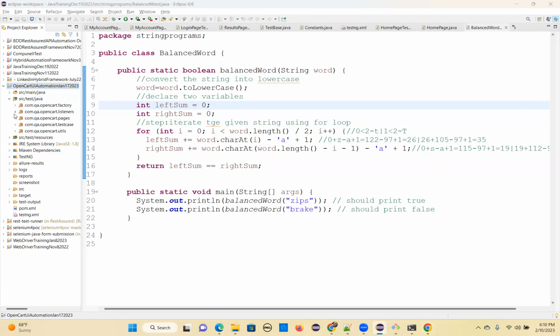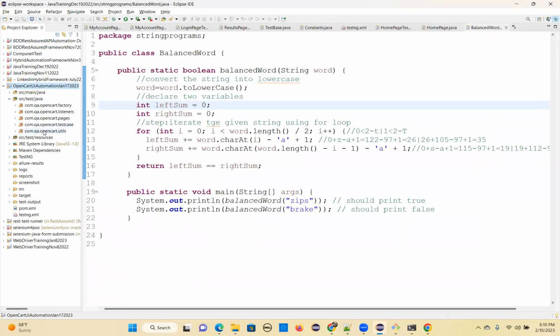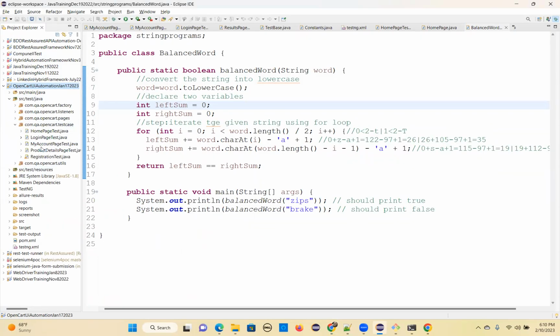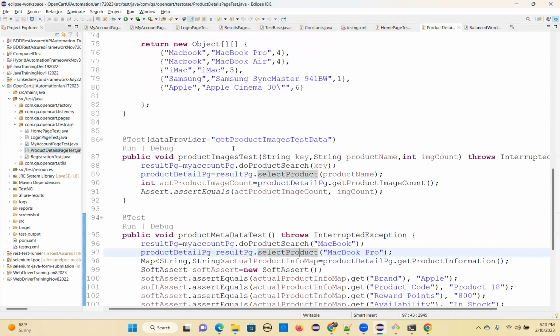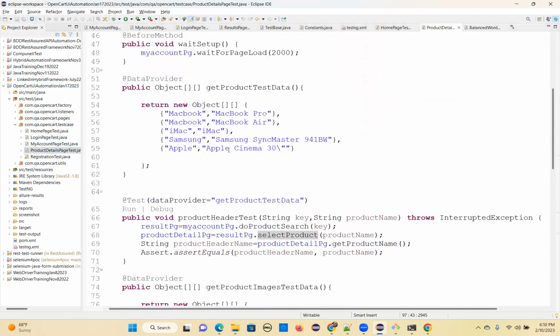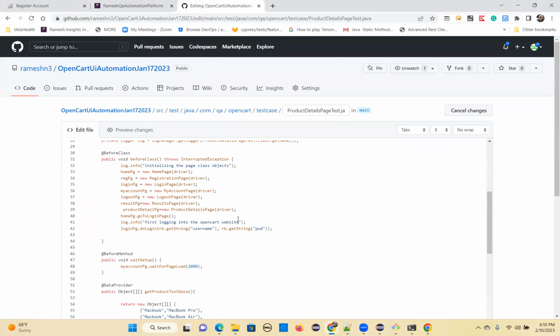So which page we modified? The product detail page test. Go to the product detail page test. Say I modified here. I have modified here, but it's not there here. So these are the changes. I'm just showing the changes are in the master, but those changes are not there in the local, in your branch. Then how to do that?